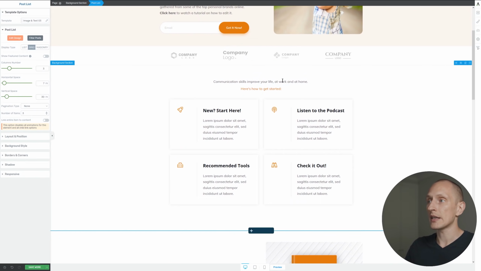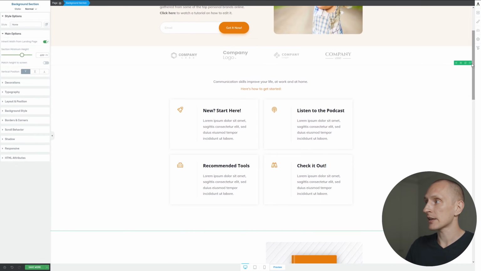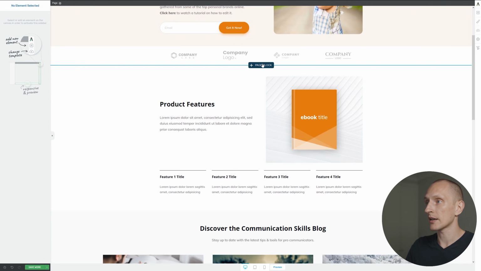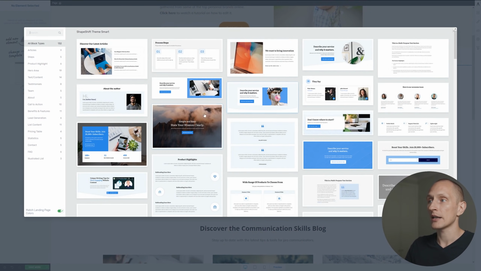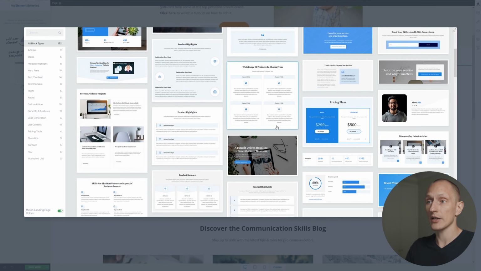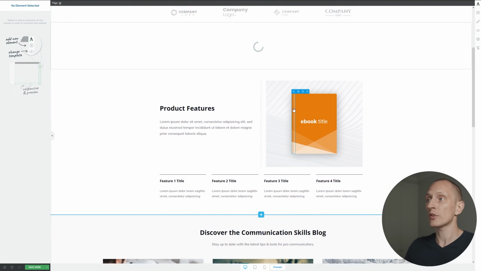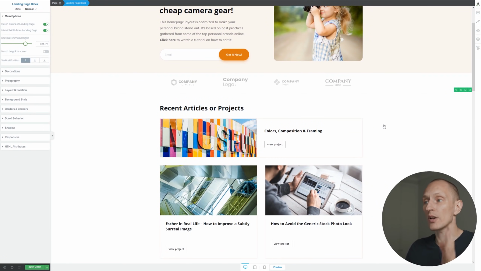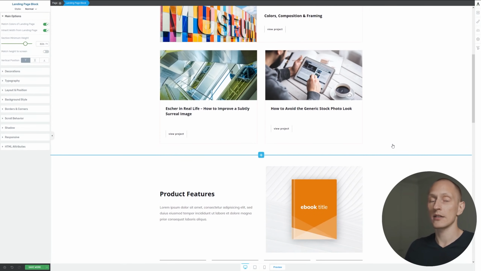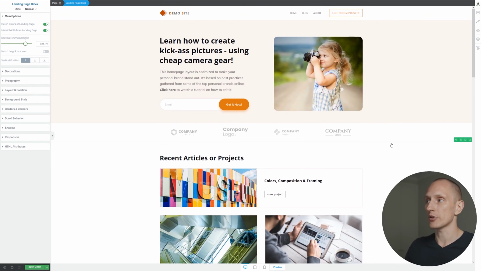And maybe I don't like this section here, so I can get rid of it and I can click on the plus here and I can simply insert a different section that I think is more fitting for my business. So again, whatever that is, you can very rapidly customize exactly what you want to see on your homepage using these features. For now, let's leave it at that and save our work here.